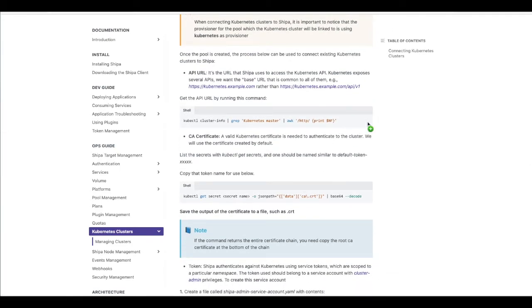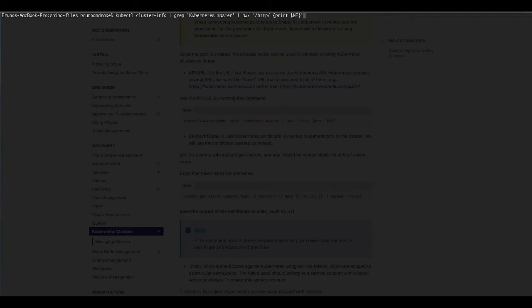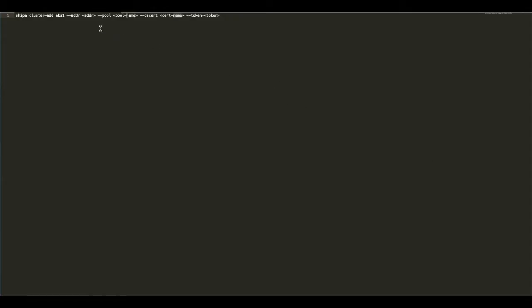The first info you will need to get is actually the cluster IP URL, which you can do by running the kubectl cluster-info command that we have here. So let's run it. Great, this is my cluster IP URL. And what I'm gonna do is go back to my cluster add command. One of the parameters that I need to pass is the address of my cluster. So since I already know it, I'll just paste it here.